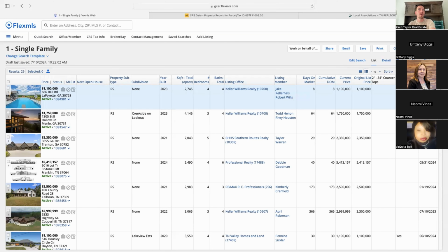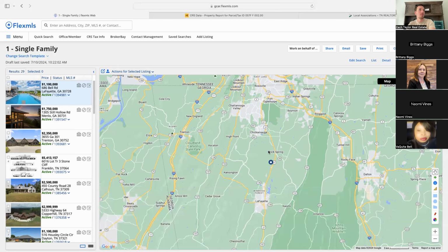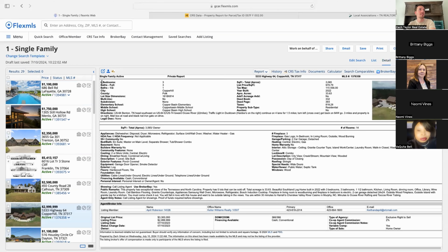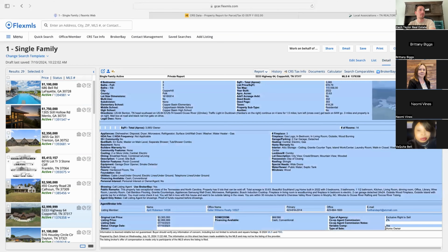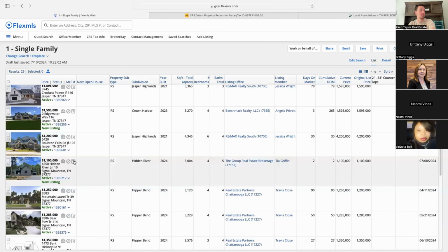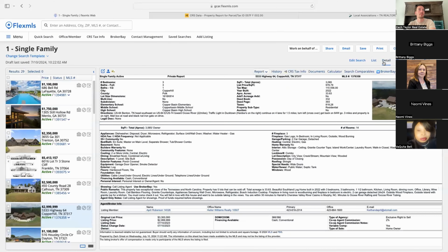So I'm in the list view. I can jump back to my map view, which I was just on, and it shows which one it has highlighted. So right here, if I click here, now it's a star over here. I can go detail view and I can see everything about the listing. And then back to list view is just entirely the thumbnails. I'm going to go to detail.